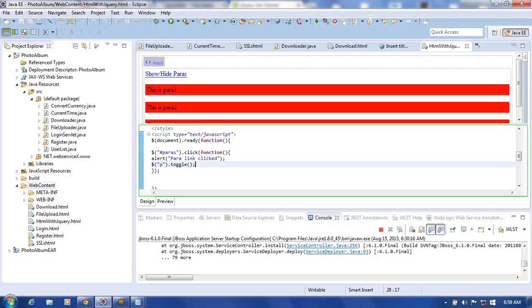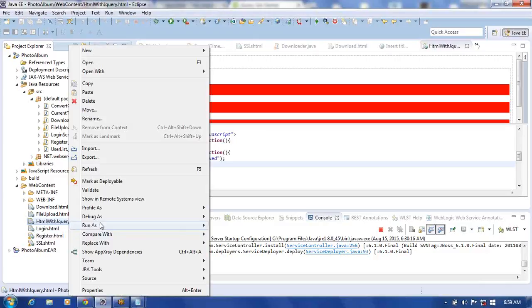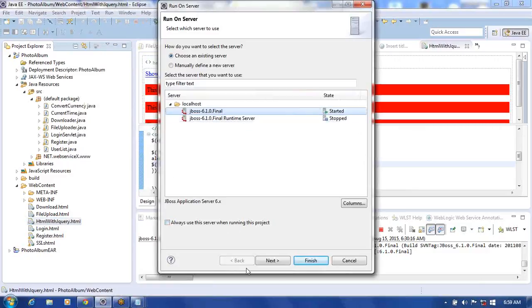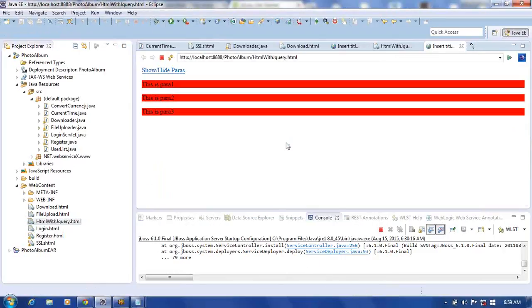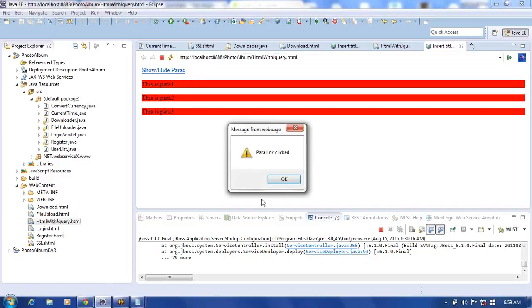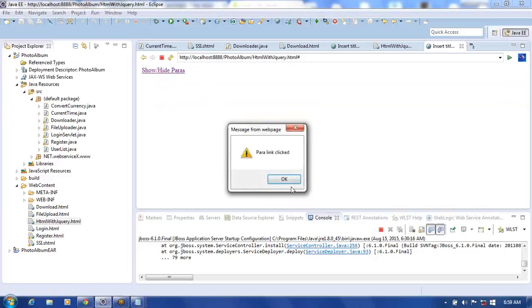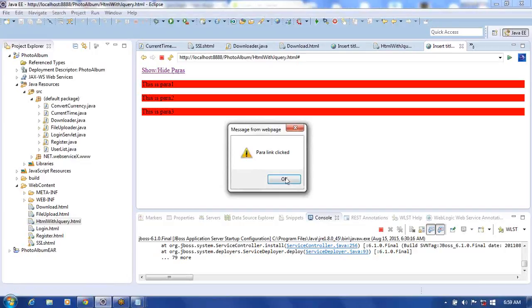Where I have created this, HTML with jQuery. Click on this, then run on server, this one. Showing like this. Click on show hide paras. They're hidden. When you click on this, it shows para link clicked and they are shown. So like this, they are going to be toggled here.